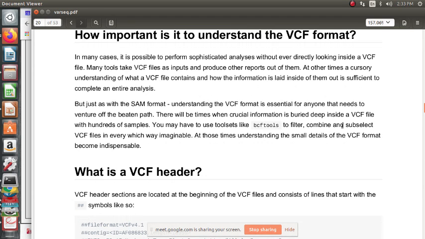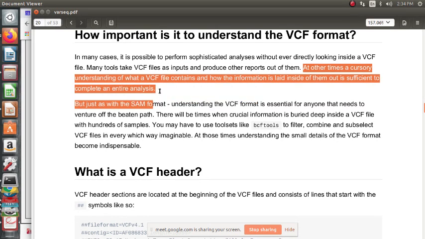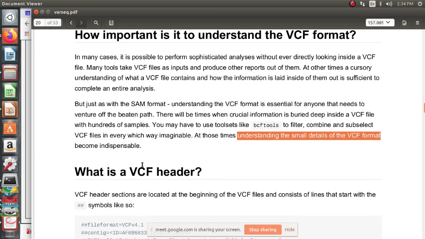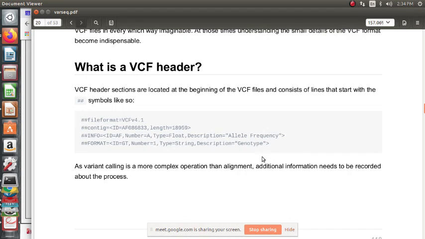Yes, the variant call format. So how important is it to understand the VCF variant call format? At times, a cursory understanding of what a VCF file contains and how the information is laid out inside it is sufficient to complete an entire analysis. At other times, understanding the small details of the VCF format becomes indispensable, because, for example, using tools like VCFtools, we can filter, combine, and subselect VCF files in every which way we can possibly imagine. So the VCF header is like this.